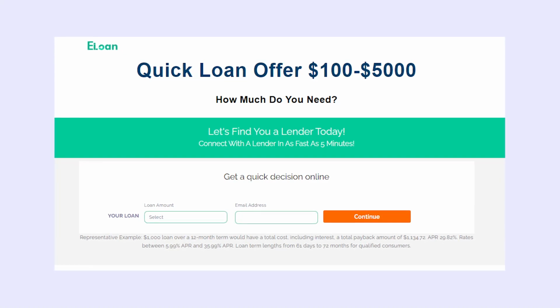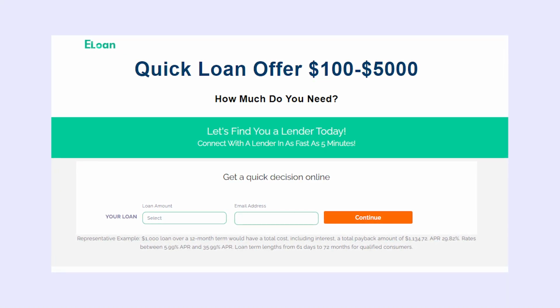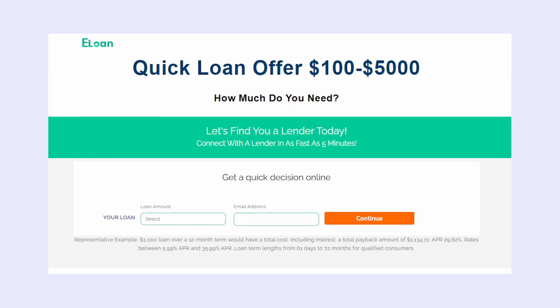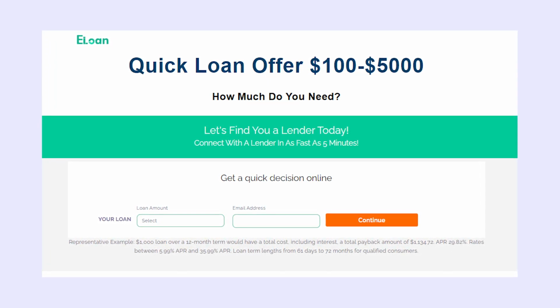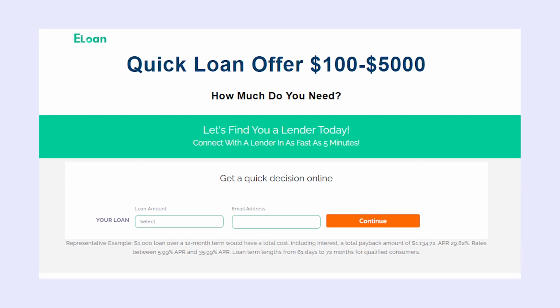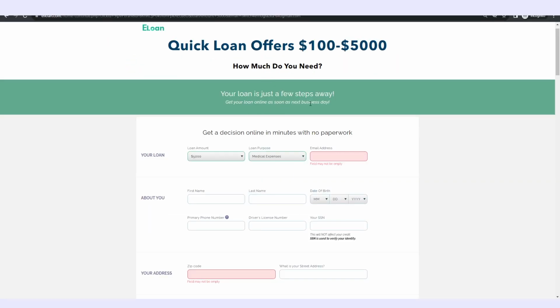Okay, so there is this website eiloan.com that offers from $100 to $5,000 loans. I don't want to waste your time. I want to show what's going to happen if you apply for a loan through this service. So let's try to get a $5,000 loan. Here's the information that this website requires you to fill in when you're applying for a loan.